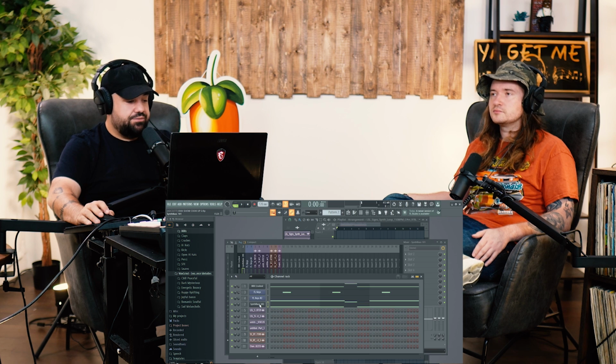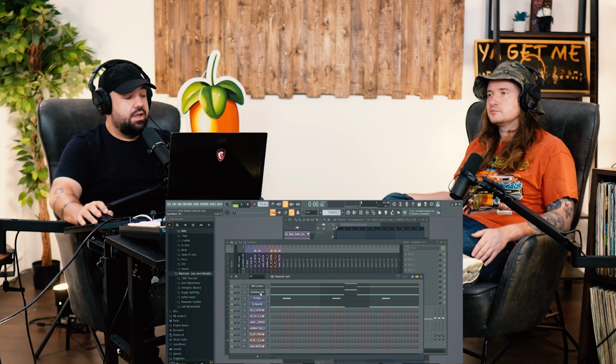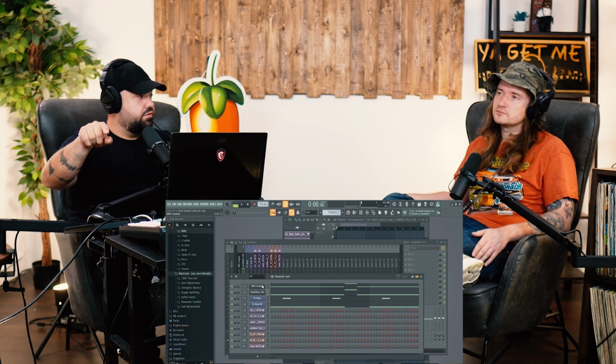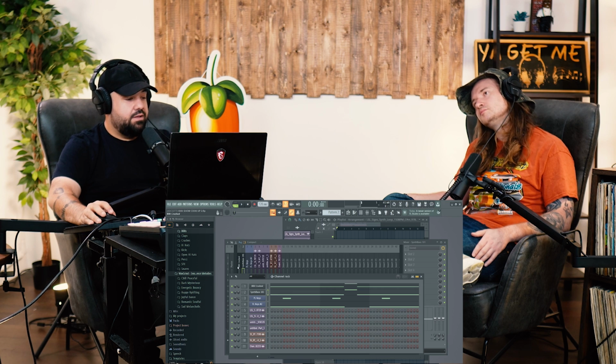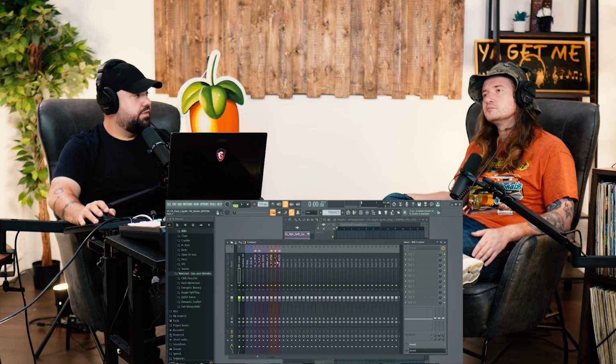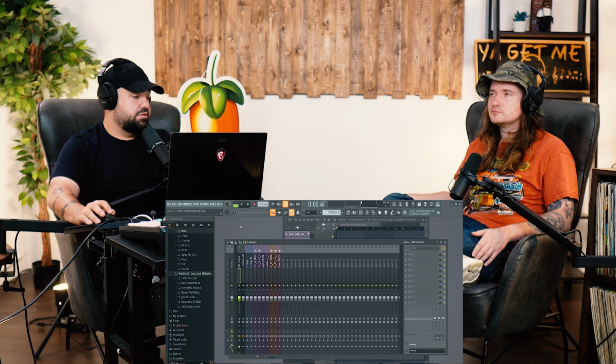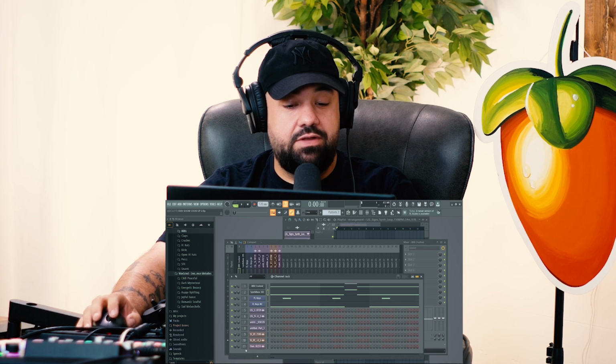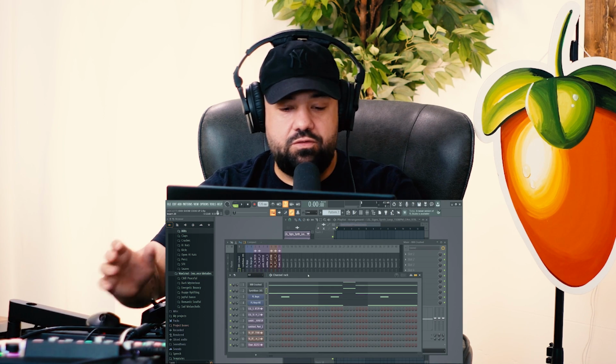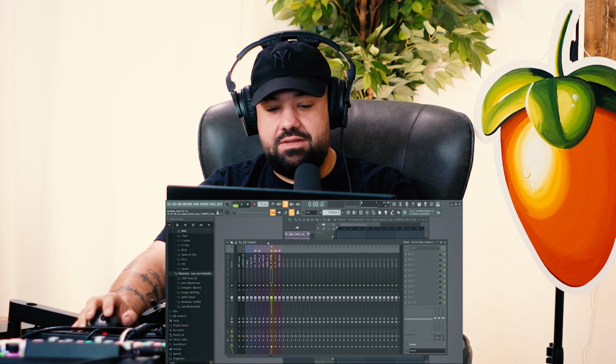Just hold Shift and scroll the mouse wheel up and down, and it'll move things around before you send them to the mixer. That way they'll come in the exact order that they are in the channel rack. As you can see, they're listed 1 through 11 here. There was no specific order. But now that brings me to the mixer.